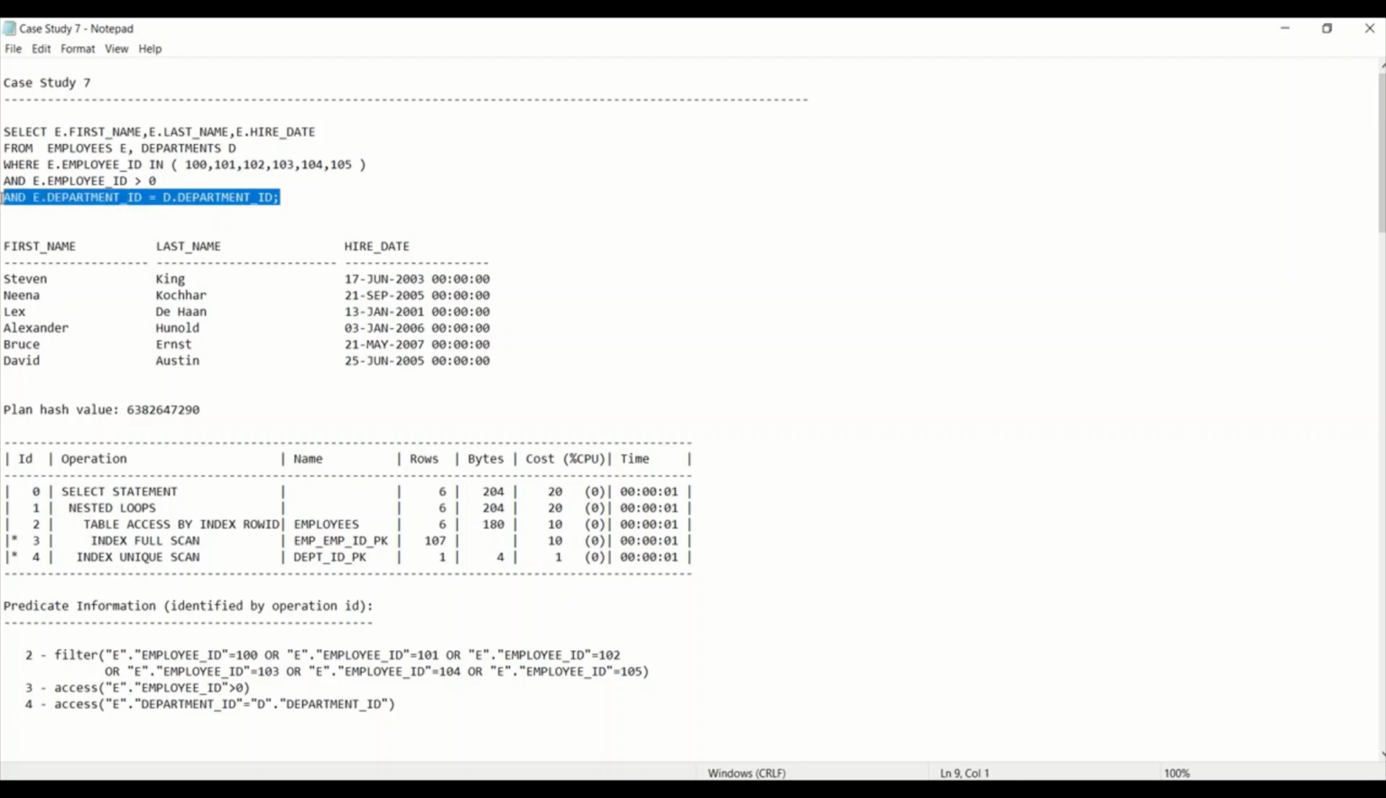So just to brush up our concepts once again, we should not be starting with the join operation first, right? Because if you start with the join operation, I have to scan all the department IDs from the departments table. I have to scan all the department IDs from the employees table and then do a join operation. So this is a very lengthy approach, right?